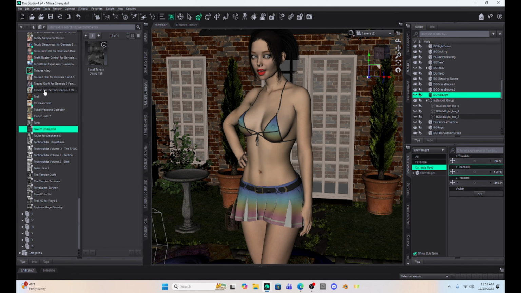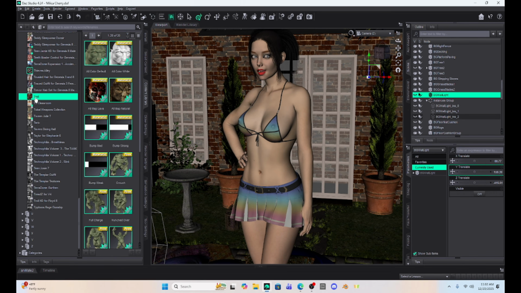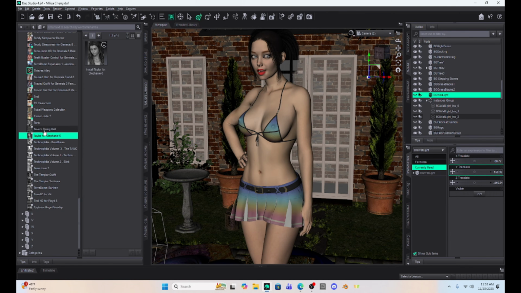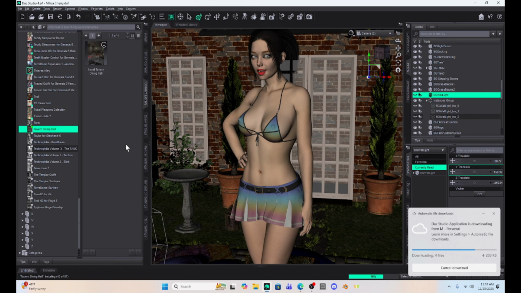If you see the color, that means they have been installed, but if they are grayed out, like this tavern dining hall, I'm going to have to manually install it. I wish I knew why. Let me know if you understand why this is occurring. Tell me in the comments. I'd really like to know.